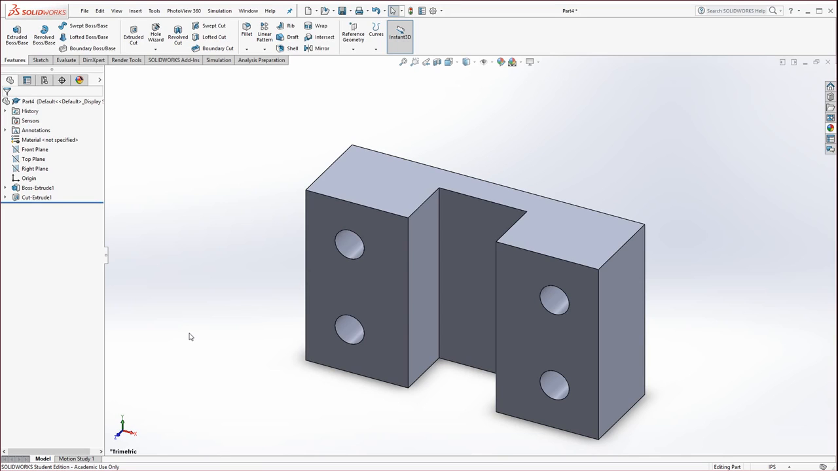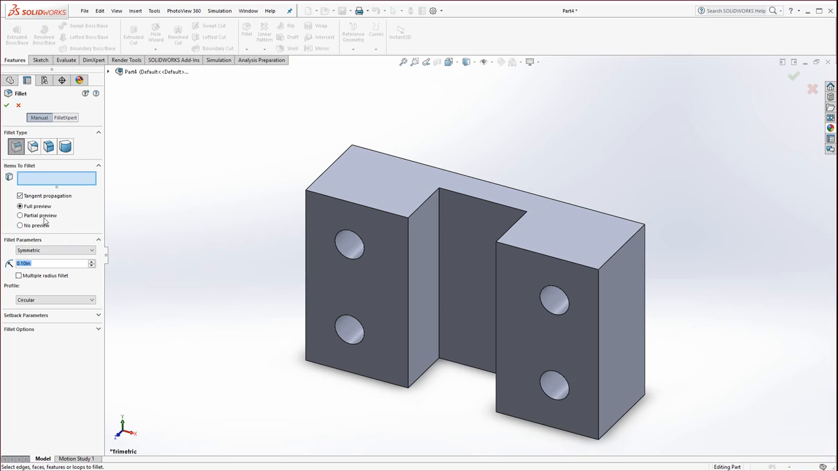Again, though, this is a pretty boring part if you want to show this off to a potential employer. So feel free to dress it up a little bit like I showed you with fillets and chamfers. I'll just go through really quick. I'm going to go to the fillet tool. Remember full preview. It should remember it from last time that it's turned on. And the fillets, you could set these to 0.5 and select the 4 corners.